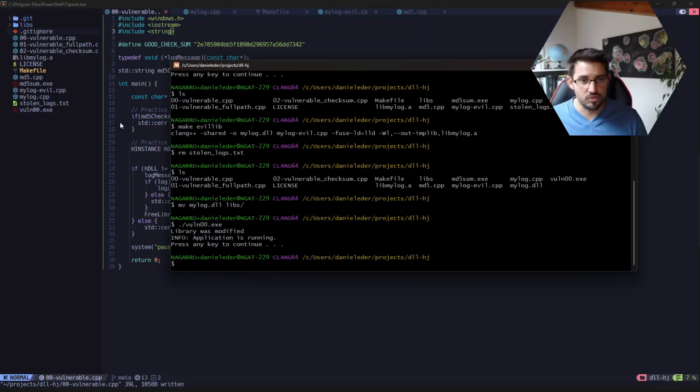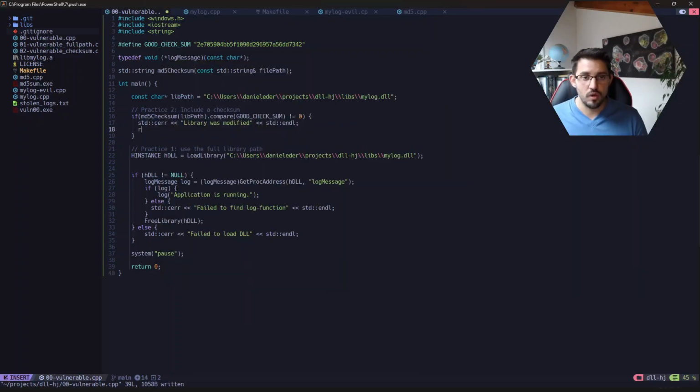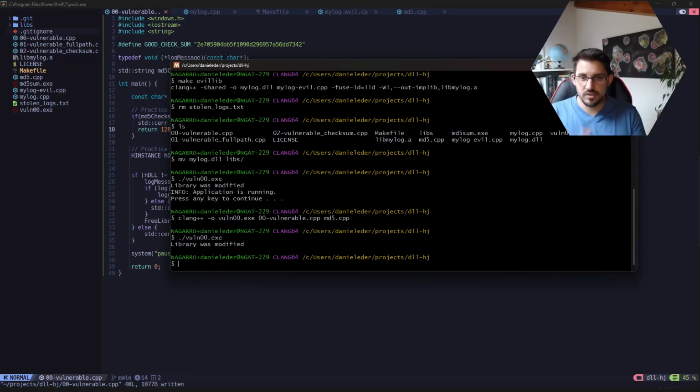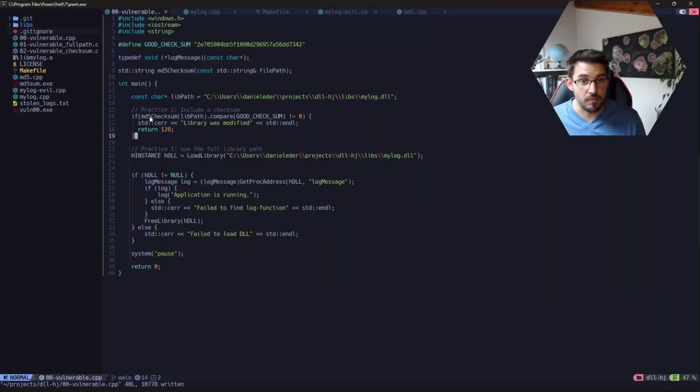So if we don't want this to just be a warning, of course, we should here end with an error code. I just put some arbitrary number there. We can rebuild the application. You can see we just exit with the library is modified. And the important part here is, and you have to keep that in mind, that we have to run, of course, the checksum before we load the library, because as soon as the library is loaded, there may already be some malicious code executed. So just read it, test it, and if it's fine, all is good.